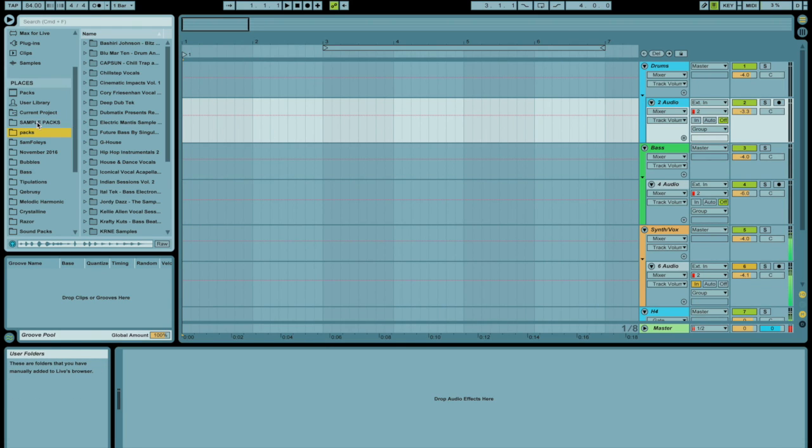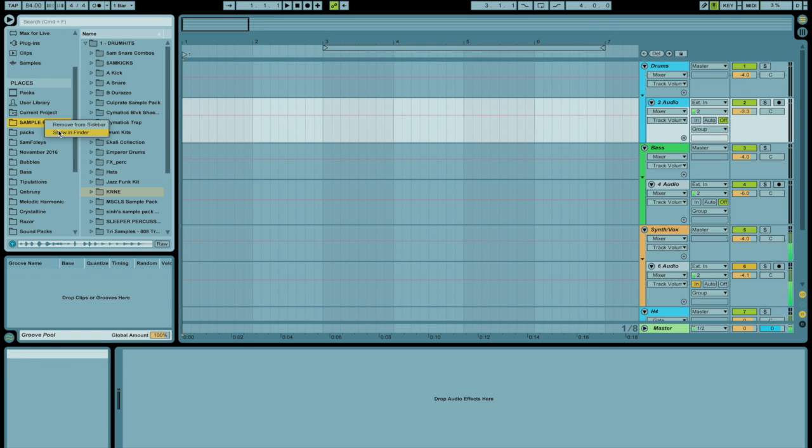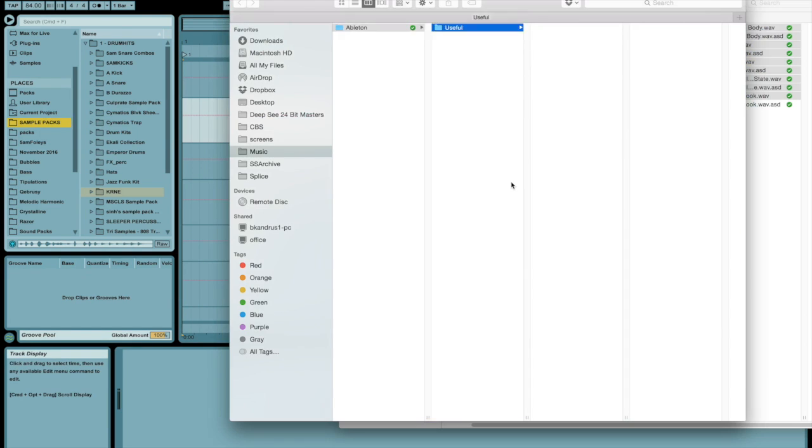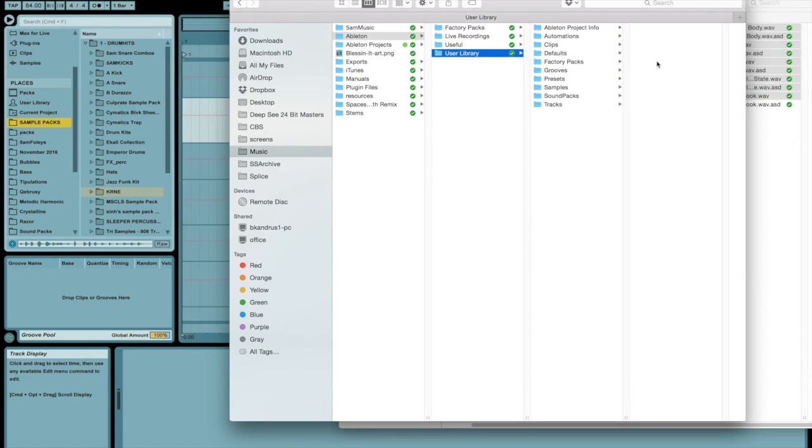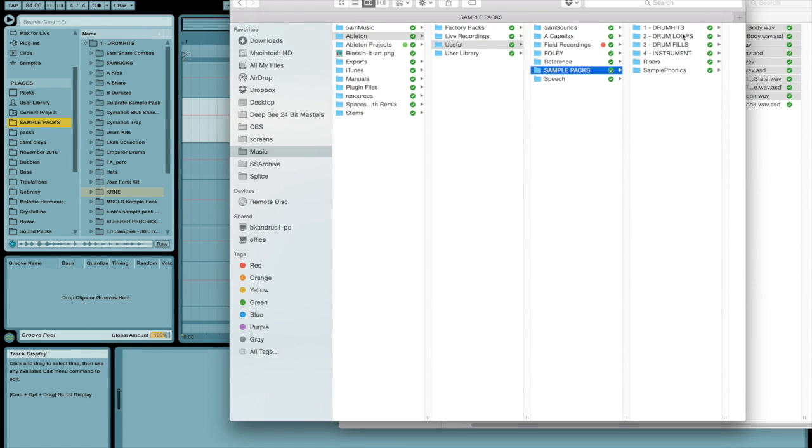So what I have is a sample packs folder right at the top here. Doesn't really matter where it is. If I right click on that and I show in Finder, it shows that it can be found in Ableton, and I have a folder here called Useful, which is for all my user things, and it could be located in User Library. You can make these. You can even just click and drag a folder into this left sidebar here, and it actually will load that in. So I have a folder here called Sample Packs, which I've dragged into the sidebar, as you can see.